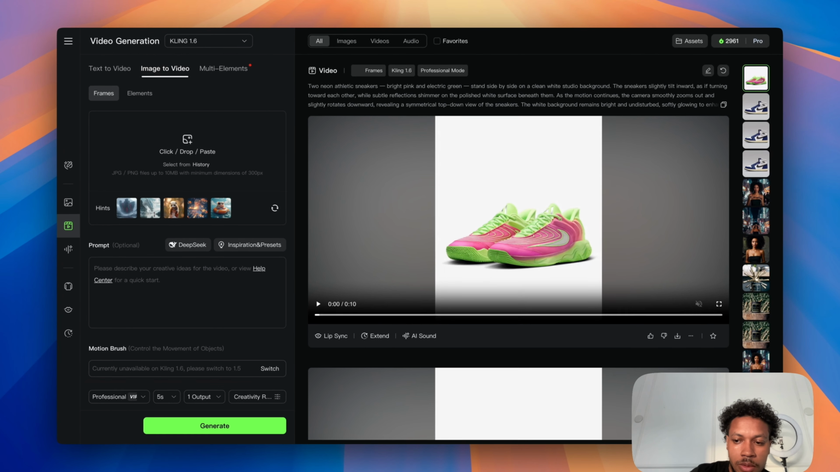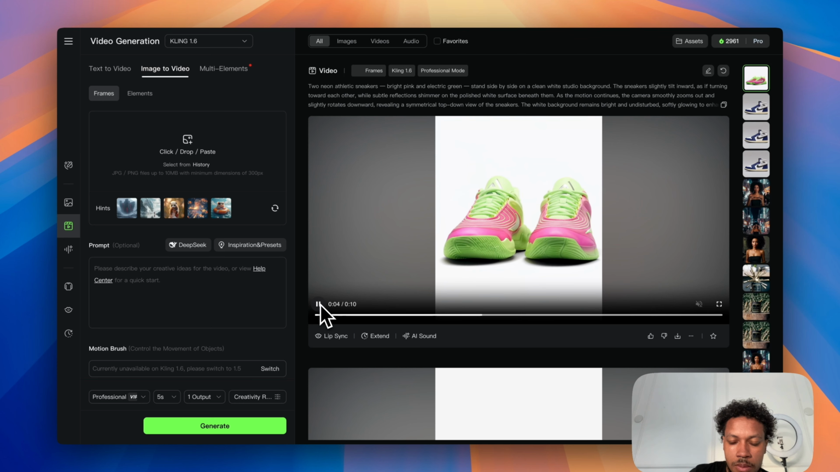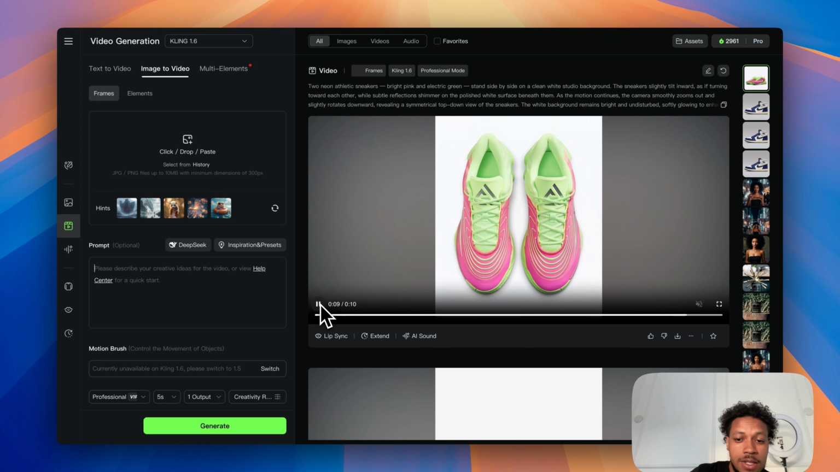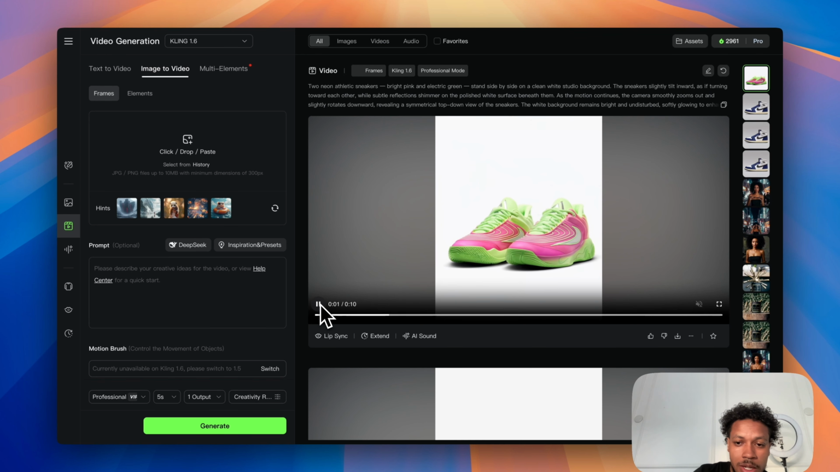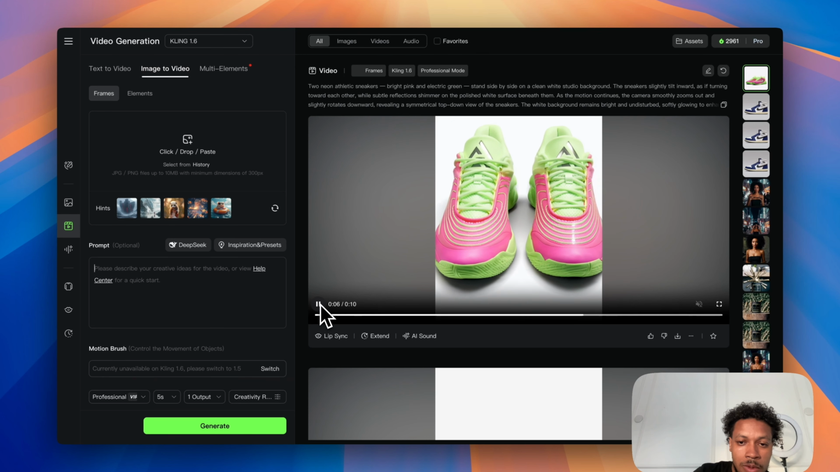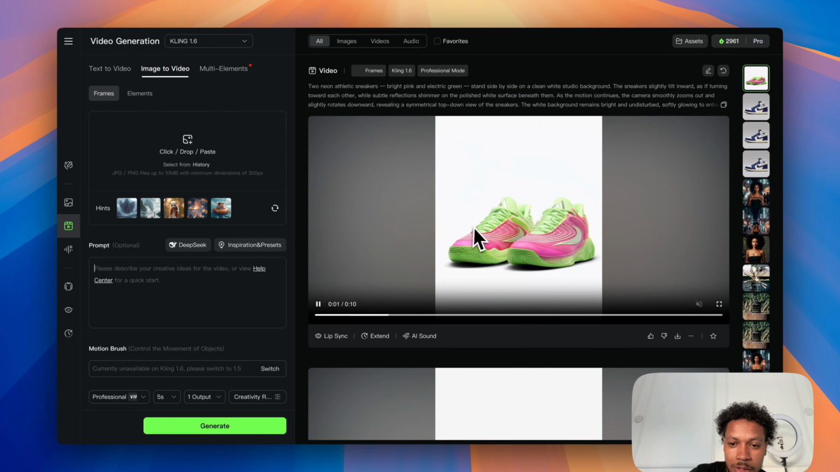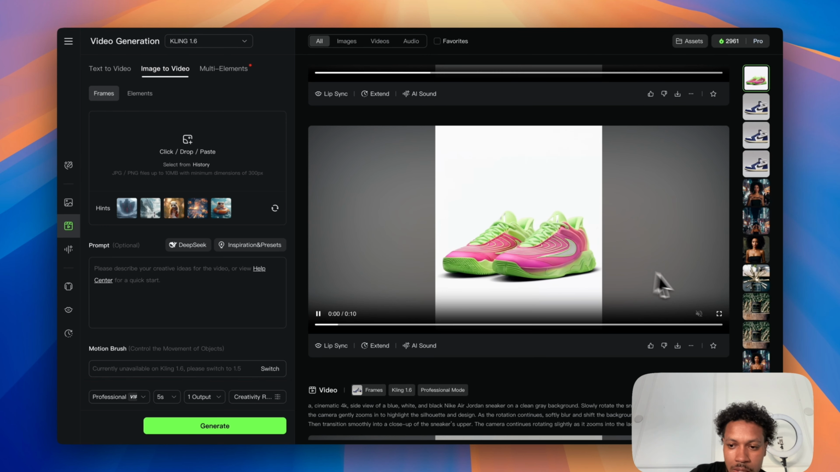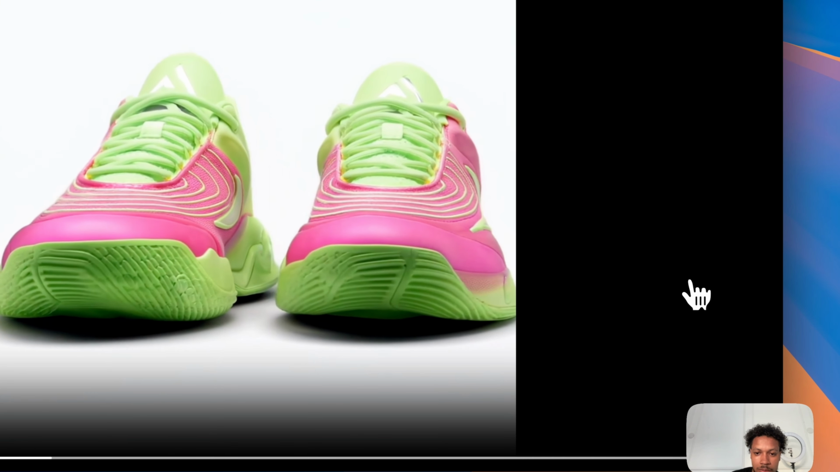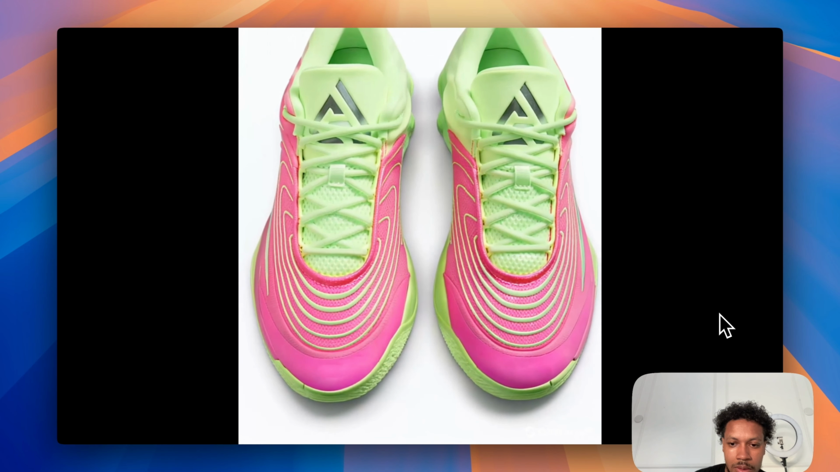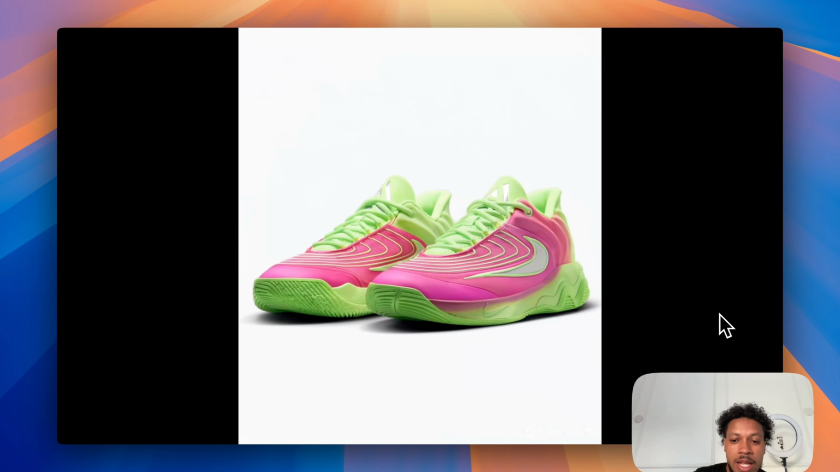Let's see what Kling created for us. Okay, so as you can see, it's starting off with that beginning frame that we used, the side view of the sneakers, and then it's transitioning and finishing off with the top view of the sneakers. So this one is actually pretty good for the first take. Let's see what the second one made for us. Okay, that one was cool too.